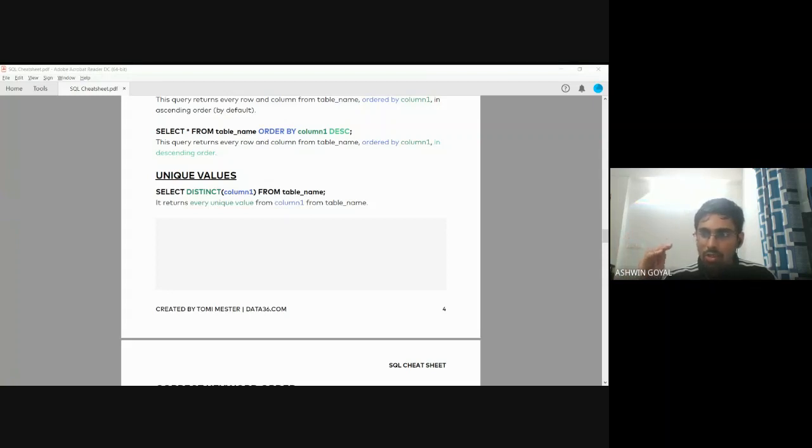Is there anyone who has gotten 42 marks, let's say? Is there anyone who has gotten 23 marks? So even if there's one person, you just want to know whether anyone got this number, right? In that case, you'll select distinct. You'll just return distinct marks. You'll just select the distinct values. What does this do? This returns every unique value from column one. That is unique values.